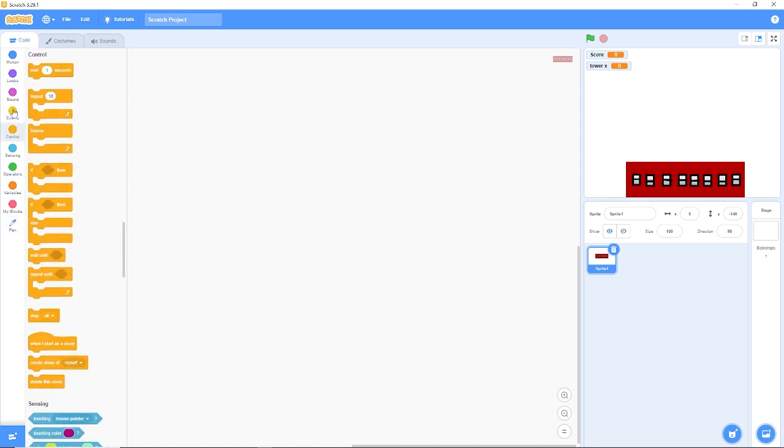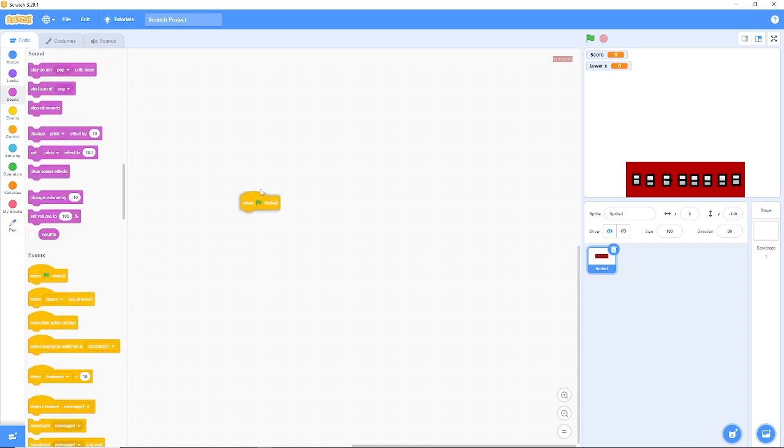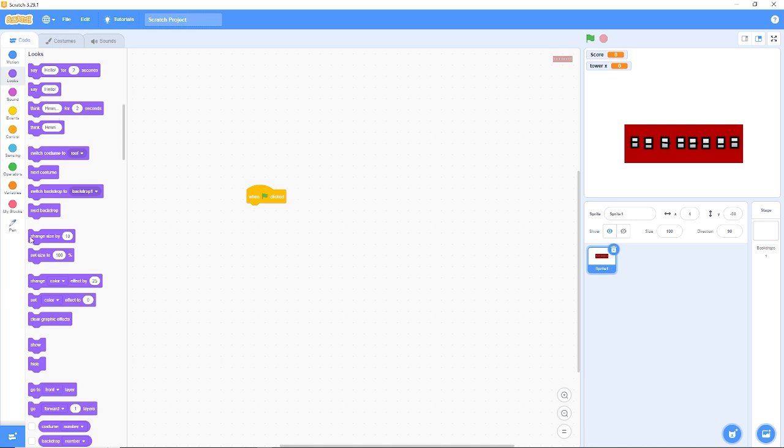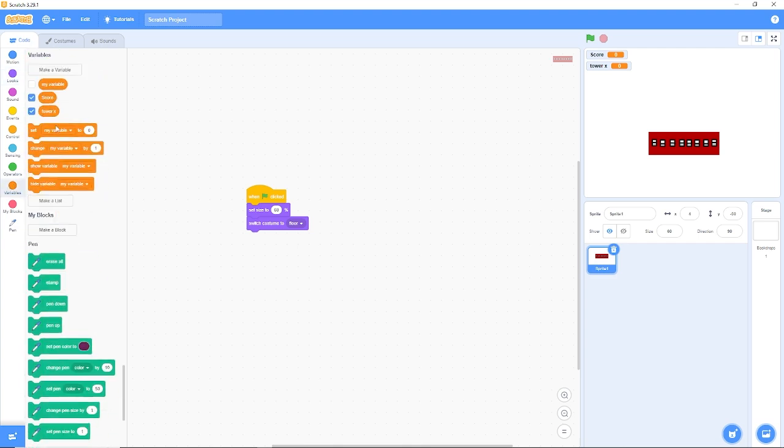And now we're going to start with when green flag clicked. We are going to set the size to half because this is pretty big. Or 75. Then we are going to switch the costume to the floor and set both score and tower x to 0.